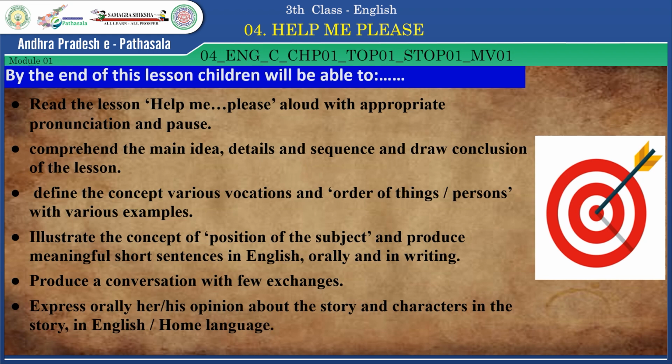Produce a conversation with few exchanges. Express orally her or his opinion about the story and characters in the story in English or home language.